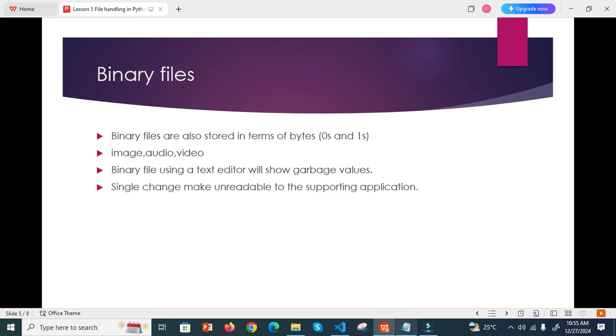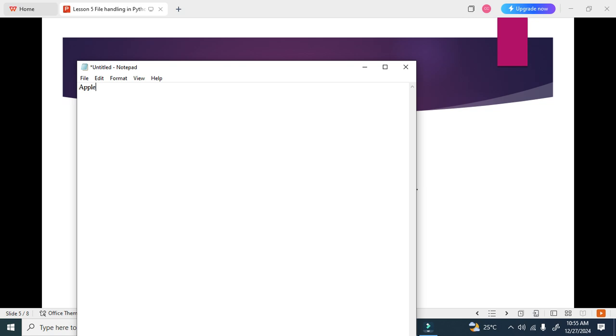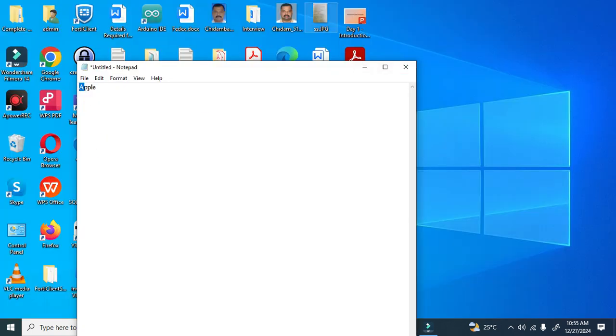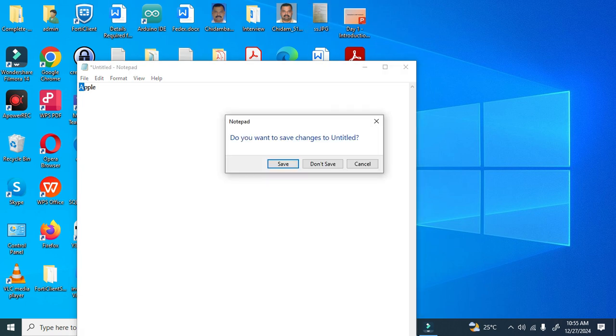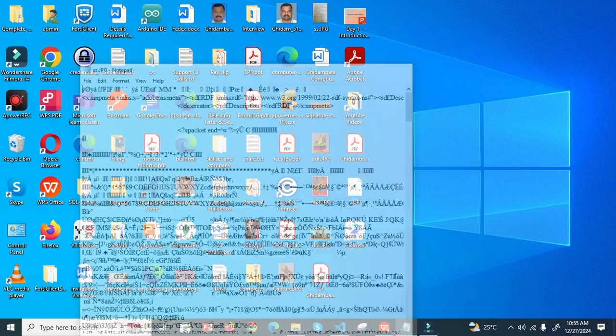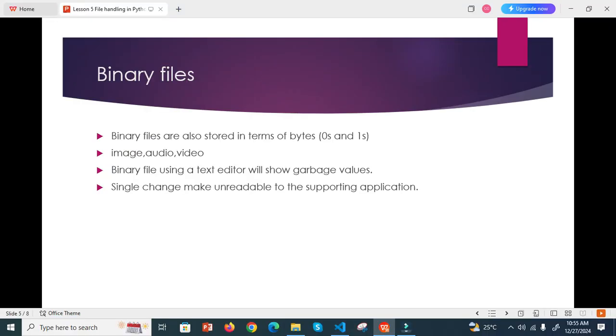Now for example, I have a text file here. Now I open this file. This is an image. I just open this. It will show garbage values. This is what it means. So we cannot read it. It doesn't make any sense, right? So a single change makes it unreadable to the supporting application. If I make any change to that file, we cannot view the image in the proper application.